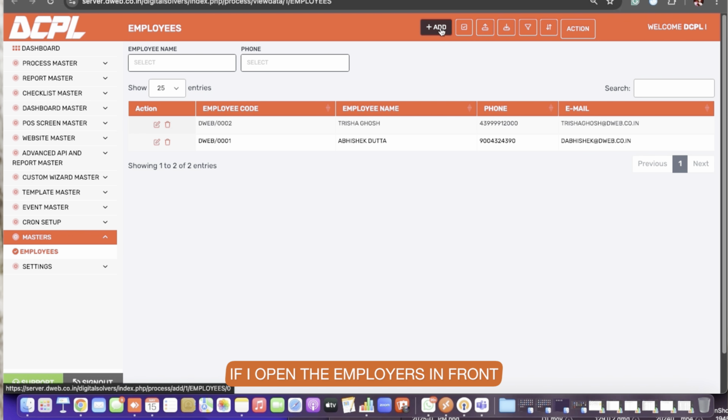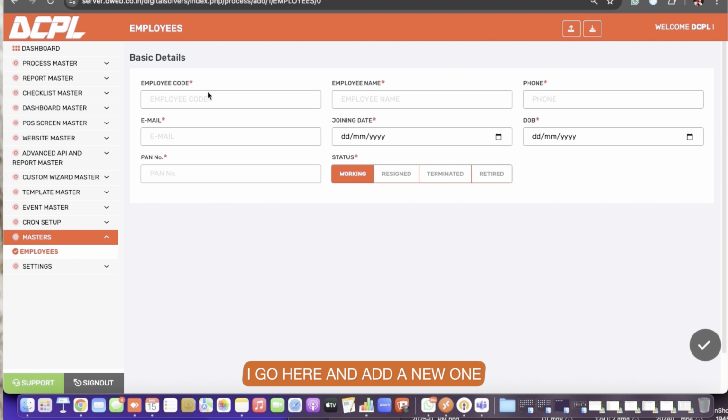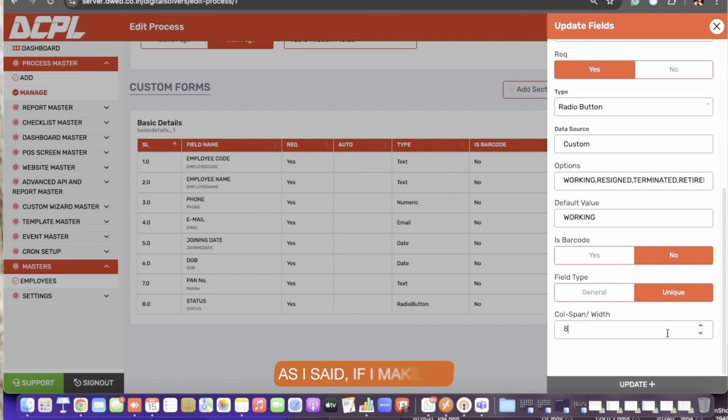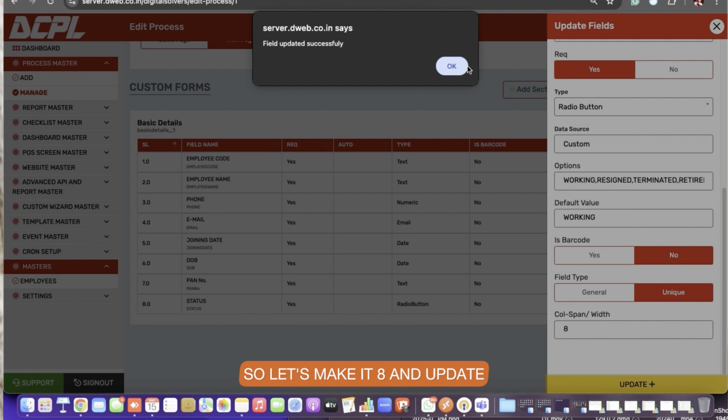So if I open the employees in front, I go here, I'll add a new one. See, all these fields are created, and this is the radio button. So I have a very nice button style thing, and for the dates I have the calendars. Now as I said, if I make it 8, then what happens? So let's make it 8 and update.